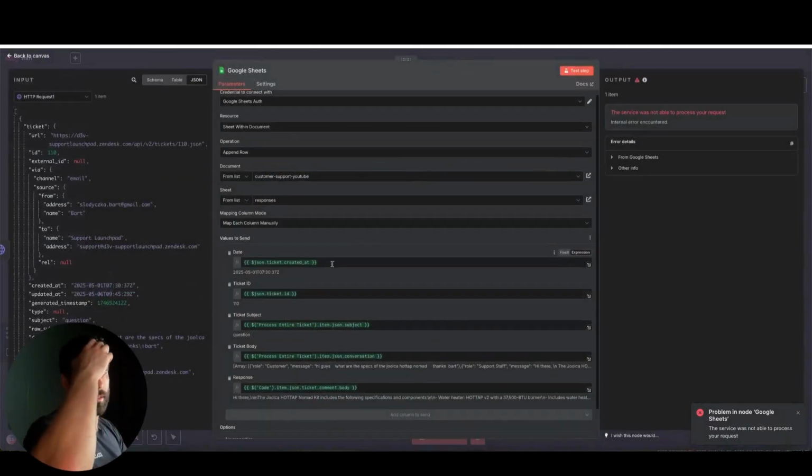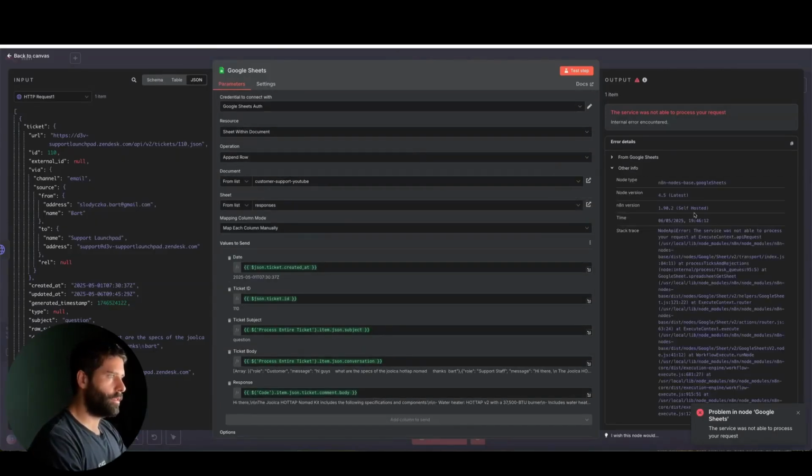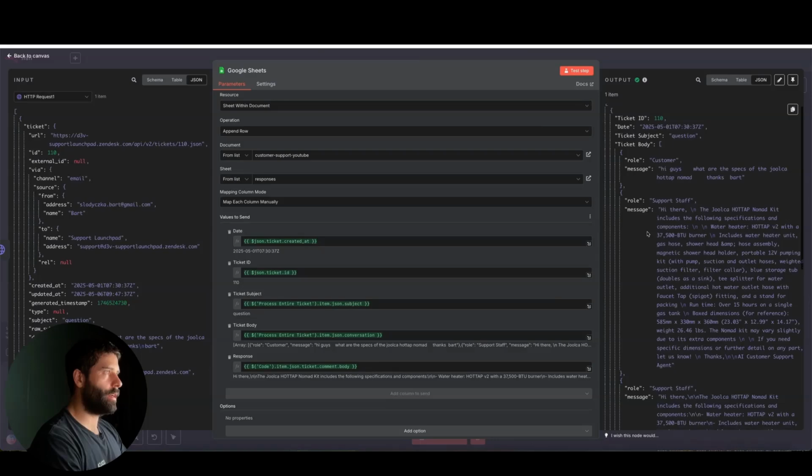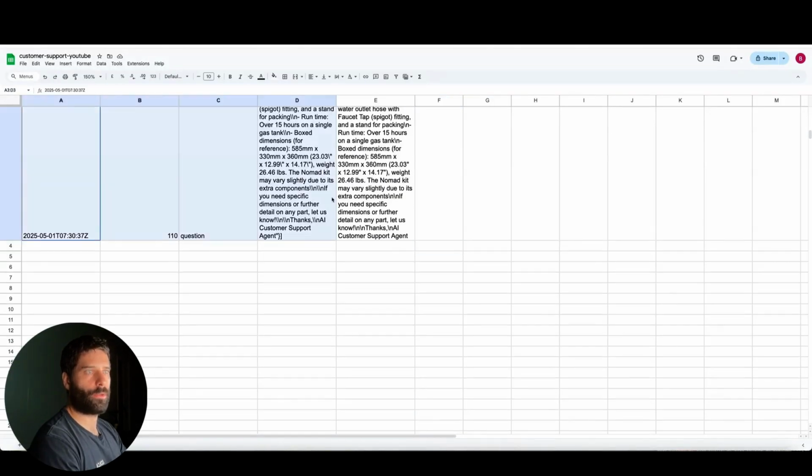And now we go into Google Sheets and let's see what's happening here. Unable to service your request. All right, that was strange. So I just literally hit retest step and then it sent it across and it went through. And then we had the most recent response here.